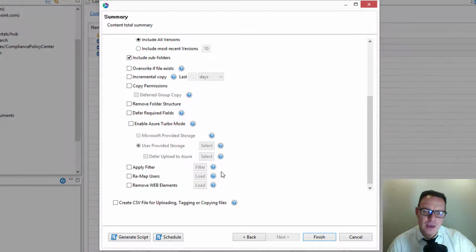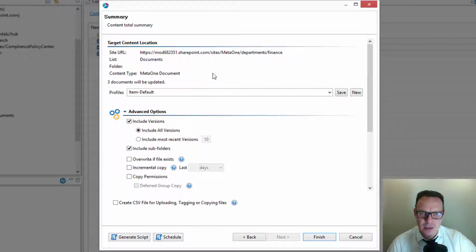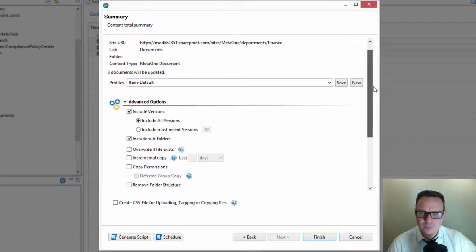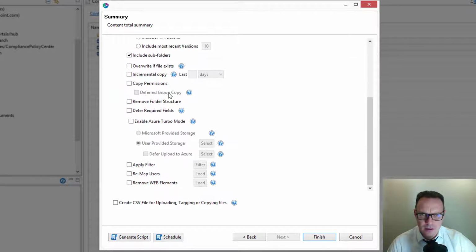So the remaining options we have here, we've got the option to generate a script, which will generate a command line script for the job, or schedule the job to take place at a point in time other than now. So let's just check our options. We've got include versions, include subfolders, everything else is blank. So I click on finish now, and that will commence the migration.